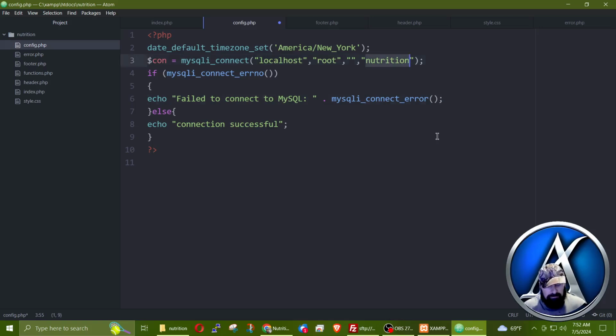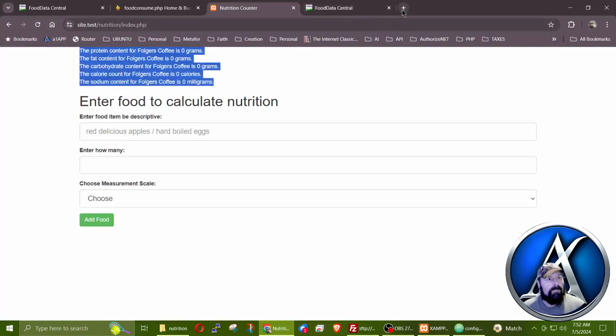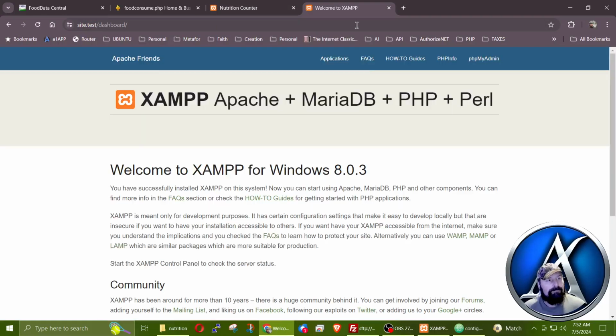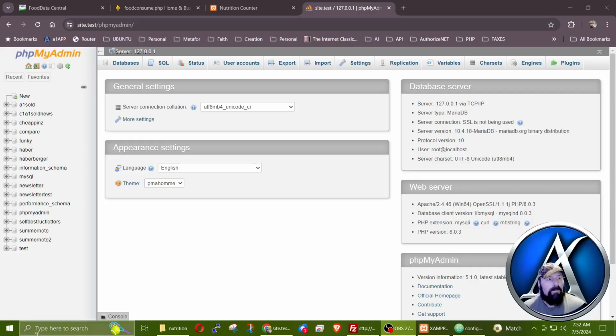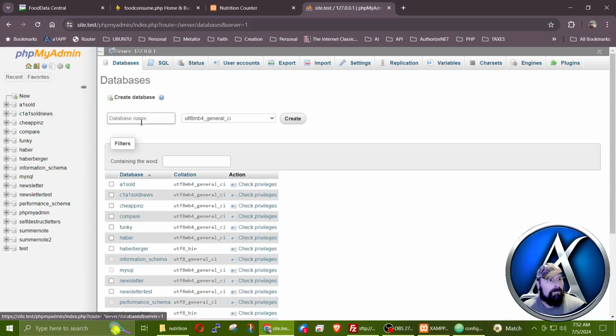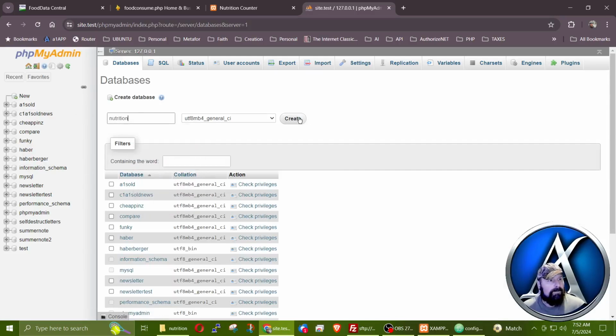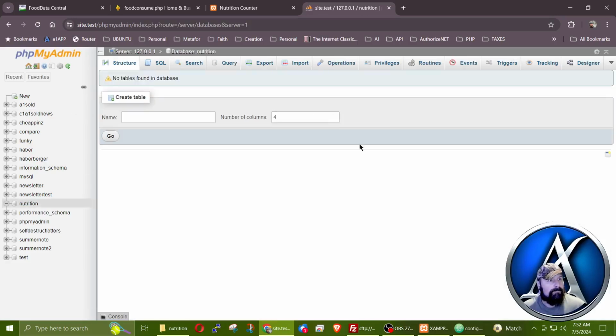Let me show you how to do that. We'll go ahead and save this config file, and let's go back to our phpMyAdmin, and that is in site test right here. We want to create a new database, and I'm just going to call it nutrition, create, and here's our database.